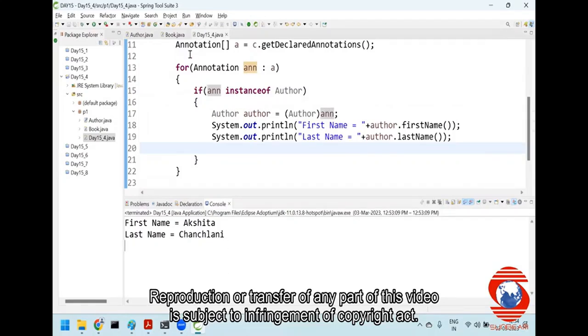Is it okay? Is it okay? There's a power cut. That's why I was just trying to save the bandwidth. Have you all understood up to this point the concept of annotation?